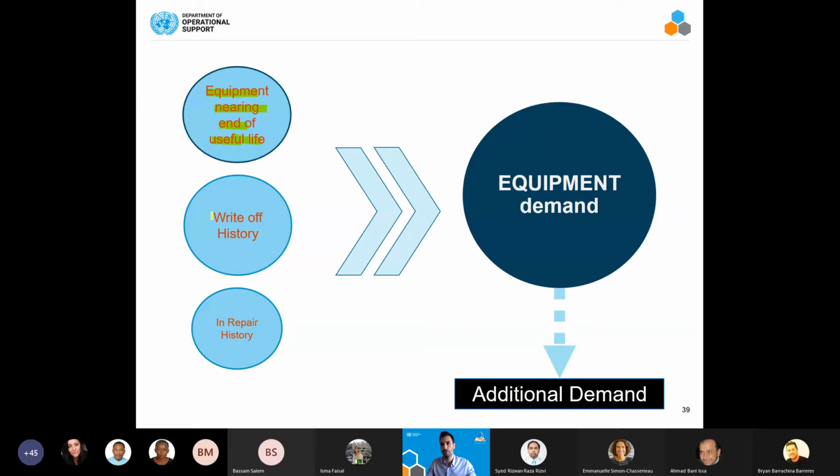And also we'll get information on the write-off history, how many write-off cases of these products we had in the last 12 months, or how many items we had in repair in the last 12 months. And all this will help the local demand planner to formulate their replacement plan, if I may say, and correspond accordingly with the additional demand.